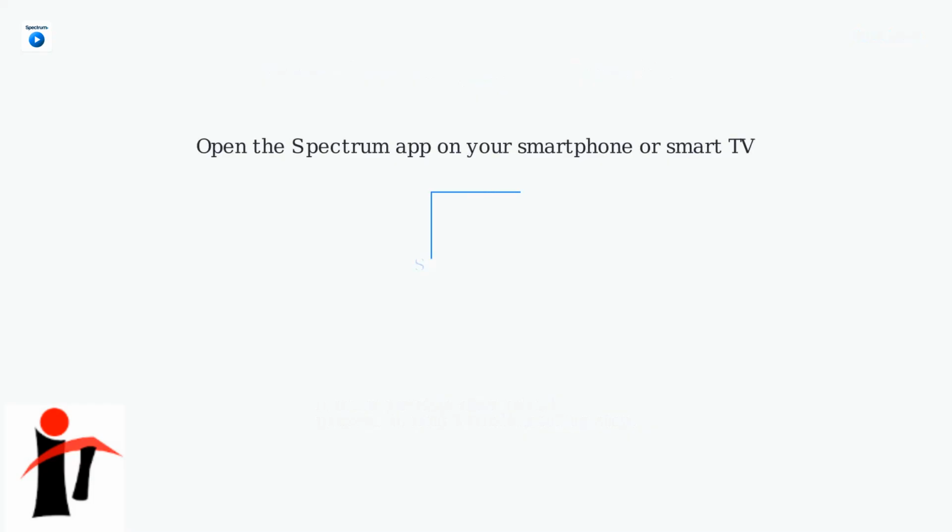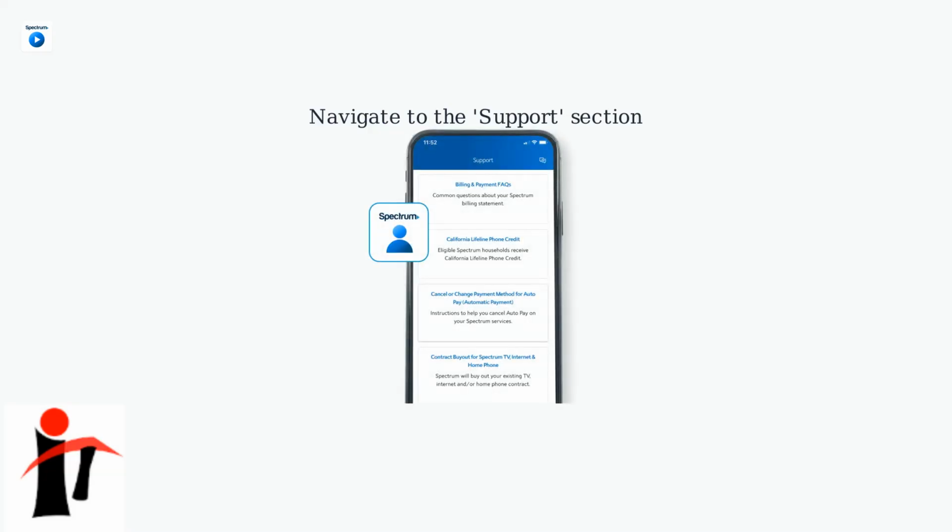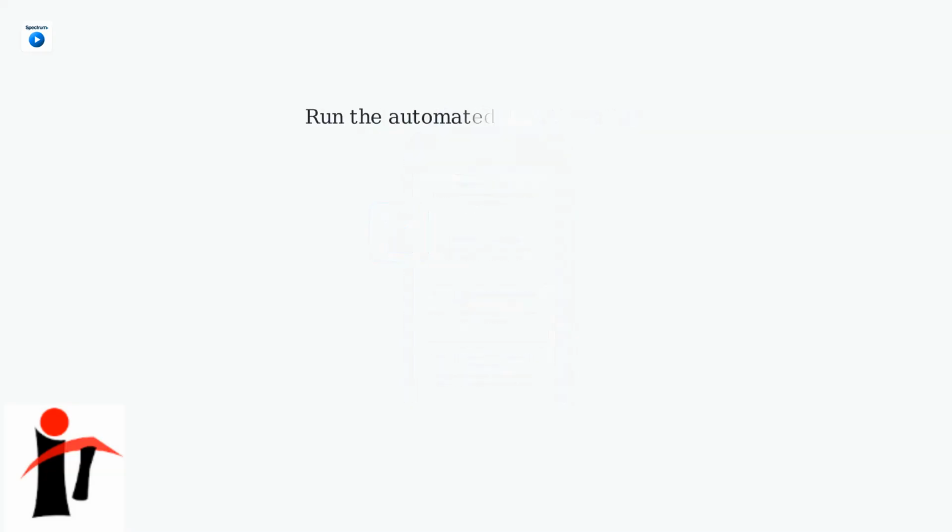Spectrum's mobile app offers advanced self-diagnostic tools to fix IA01. Open the Spectrum app on your smartphone or smart TV and navigate to the Support section. Run the automated diagnostic test. The app may identify and resolve the problem automatically.